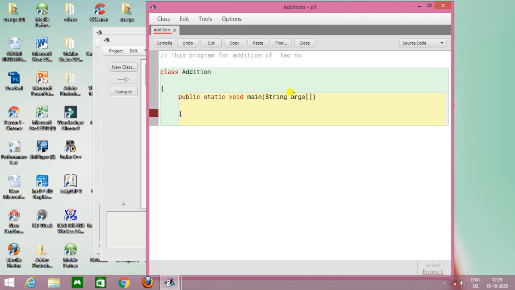Okay, we are going to write a program to find the addition of two numbers. For that you need to understand variables and data types. Clear or not? It's very important. You need to know two things: variable and data type. A variable is a memory container which holds, which stores the value.